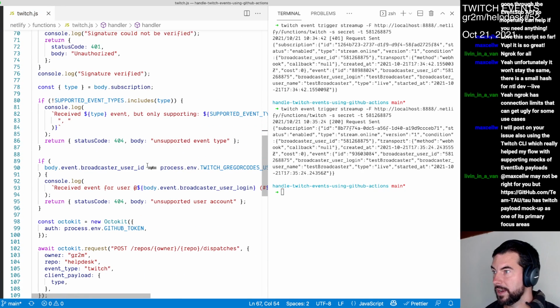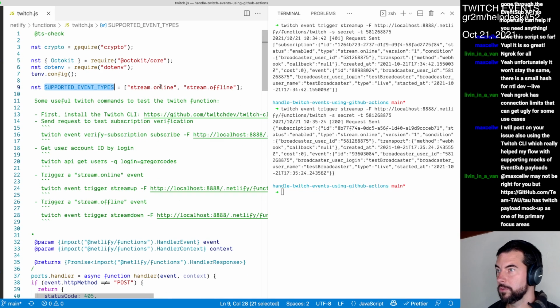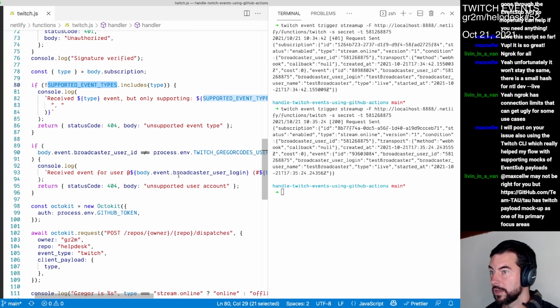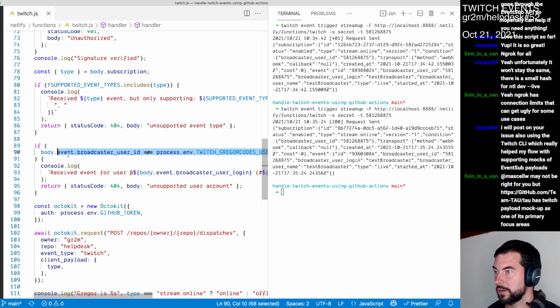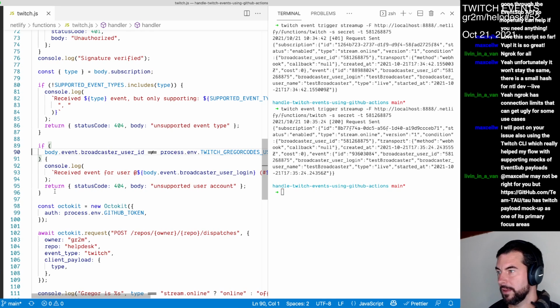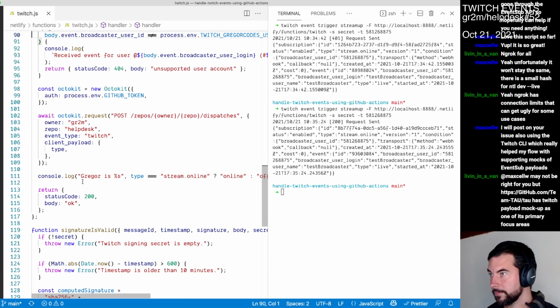And then I check a few other things, basically if it's a supported event or not. I only want to care about stream online and stream offline. If I ever subscribe to more, I don't want to worry about these. Then I make double sure, although I shouldn't need to, that the broadcaster ID is actually my ID, but I feel I could remove it because it's a condition of the subscription.